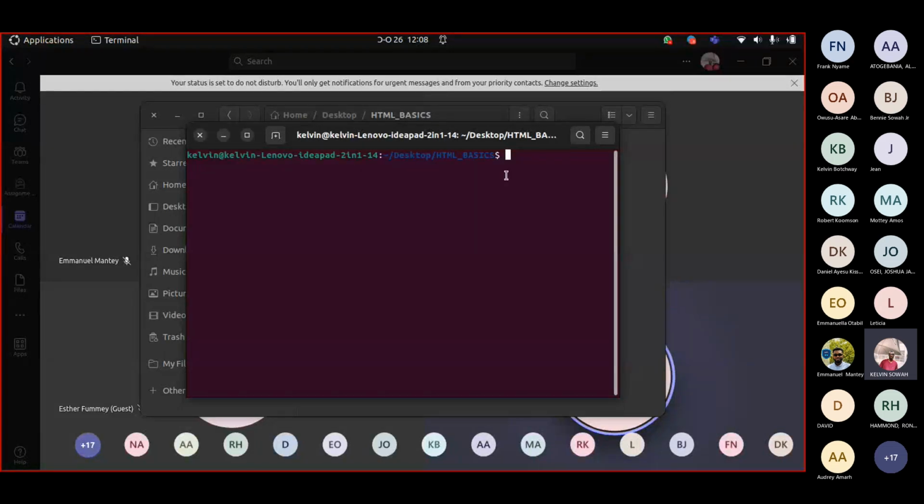And then just make sure you are inside that folder you just created, inside your terminal. Here, the name of the folder I created is HTML basics. So that's the name you are seeing here. So make sure that in your terminal, you're actually inside that folder.